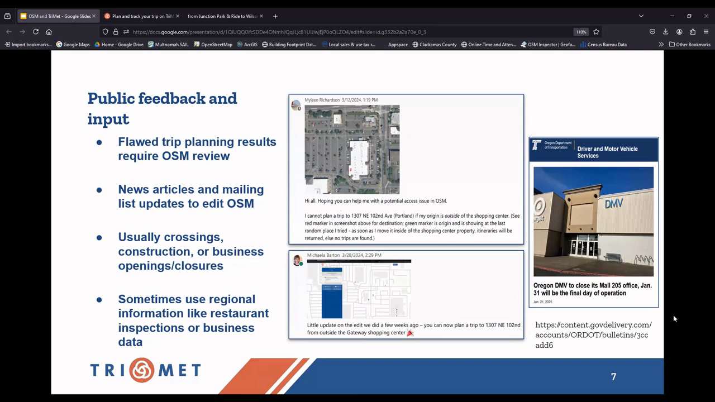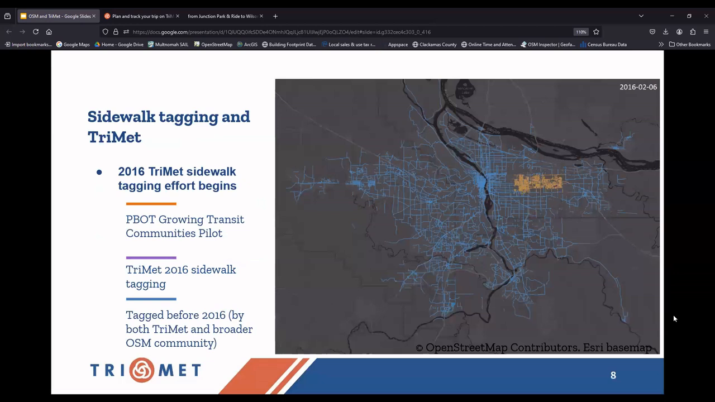Sometimes we use regional information, like restaurant inspection lists. That helps us know this restaurant was inspected in the last 30 days, so it's probably still open, and we'll leave it open. Yeah, so that is how we update OSM.